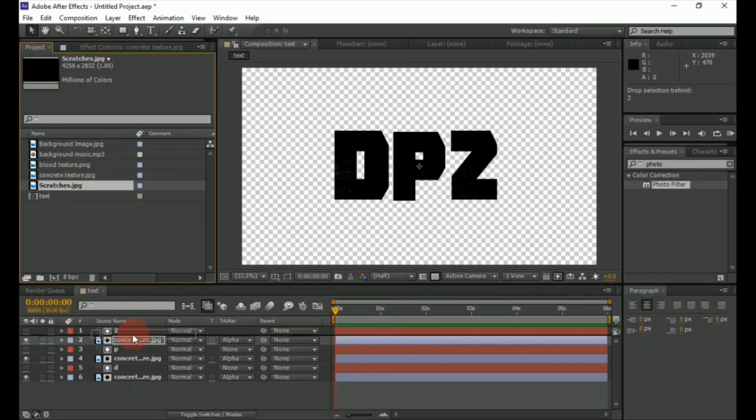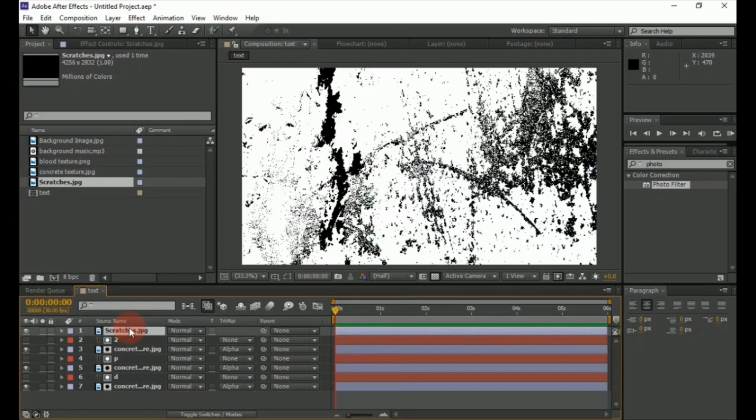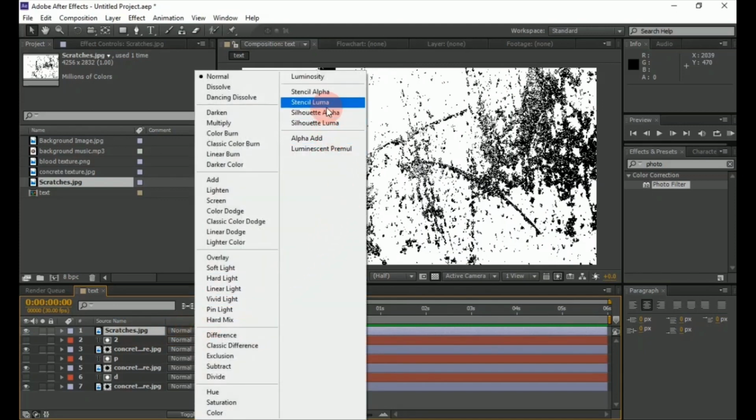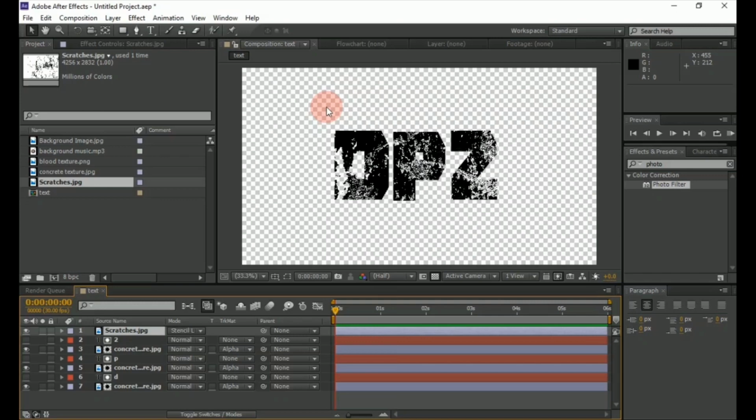Now place the scratches layer above all layers. Then change the blending mode to Stencil Luma. Now scale it properly.